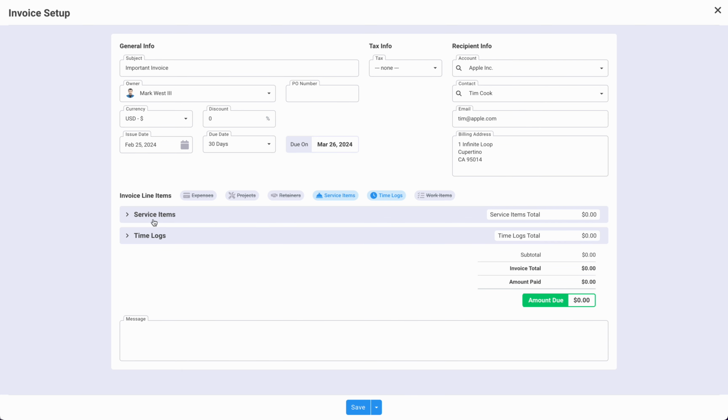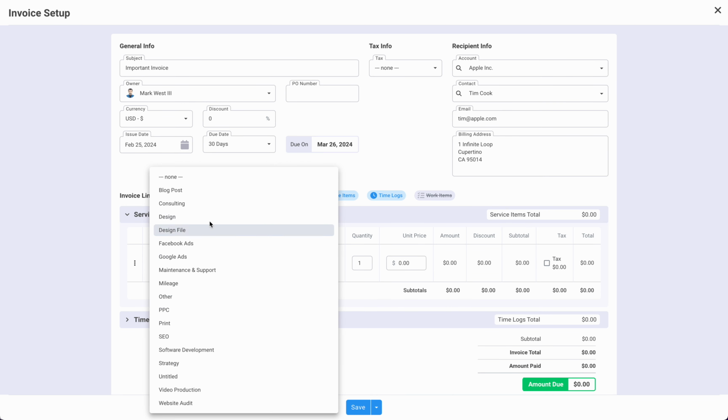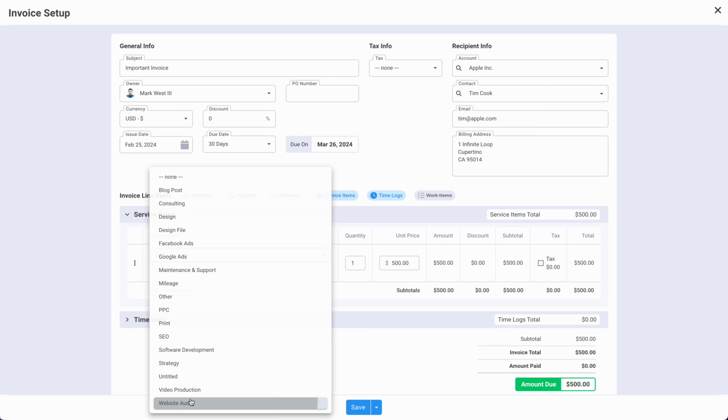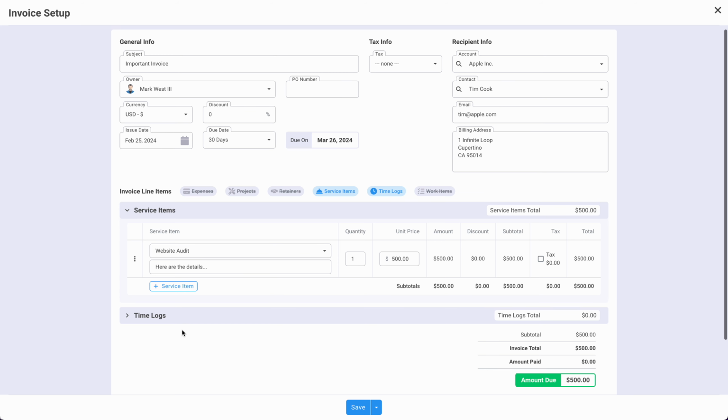So with service items, we'll click here and we can add a service item. And this is pulling from the service item database that you create in the admin section. So let's say we're doing a website audit, and you can put in some details. Okay, and then you'll notice you've got all the basic information here. Of course, you can add as many service items as you need. But let's look at time logs.